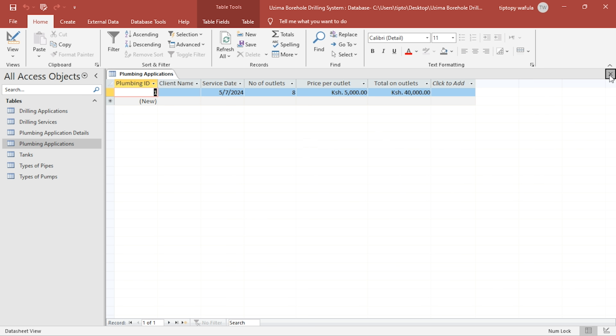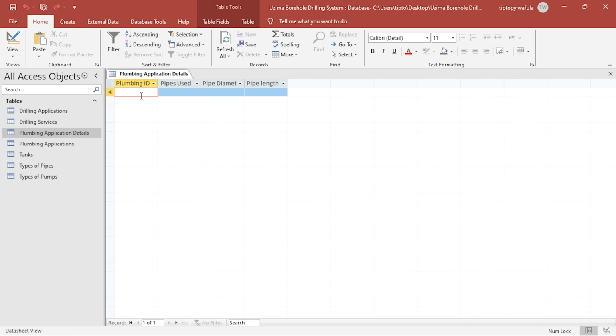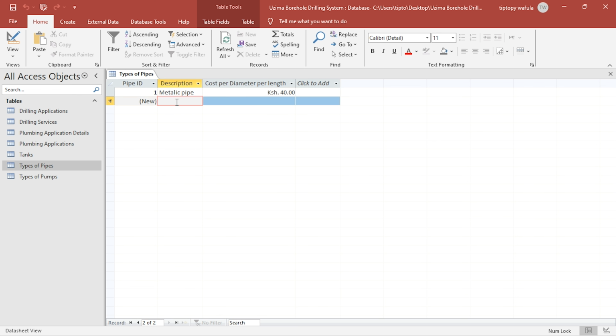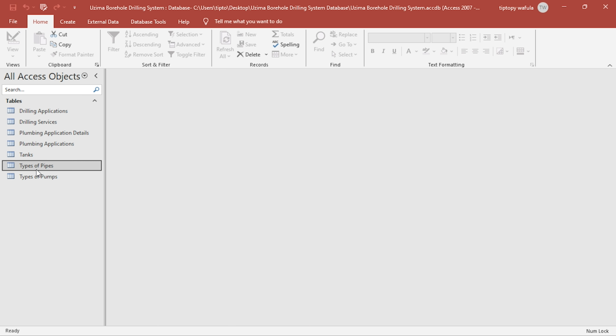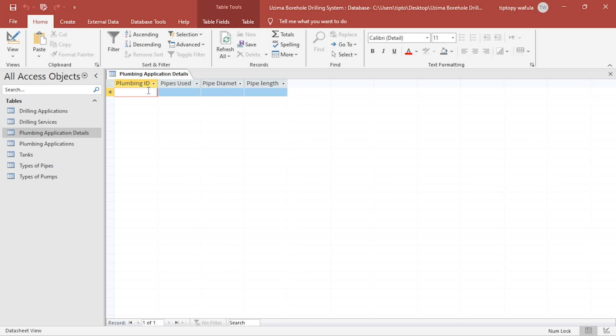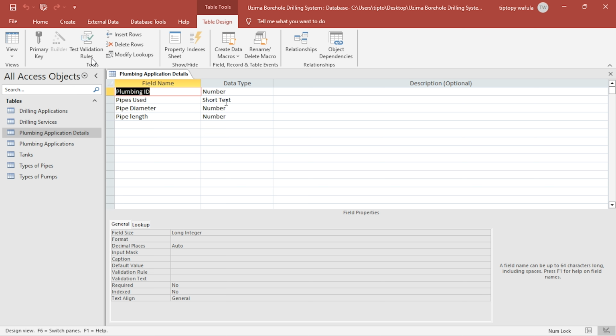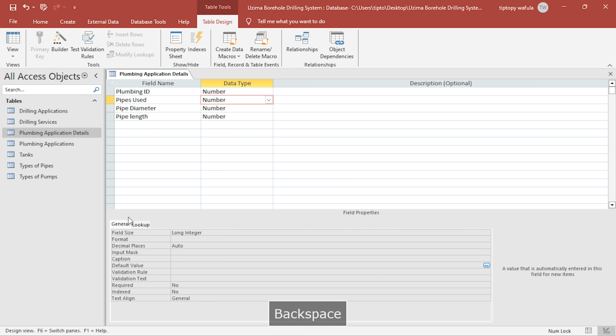But now for that specific plumbing application, for plumbing application 1, it needed a metallic pipe, and I'll add one more pipe here, and it also needed an ionized pipe. And for the ionized pipe, it goes for 70 shillings per diameter length. So under plumbing application details, what I meant is that plumbing application 1 needed 2 pipes, for instance. So I never linked the pipe used. So I'll do away with the default value.